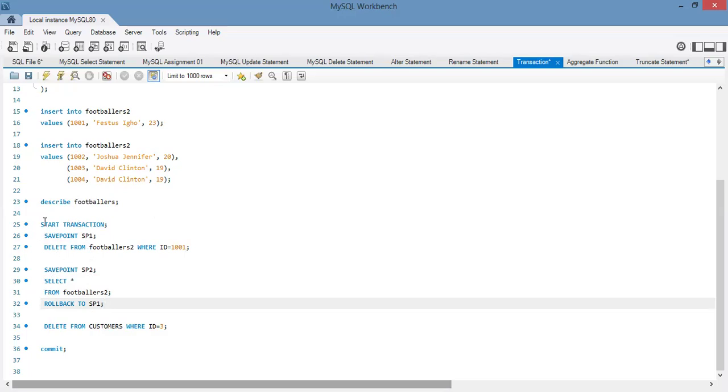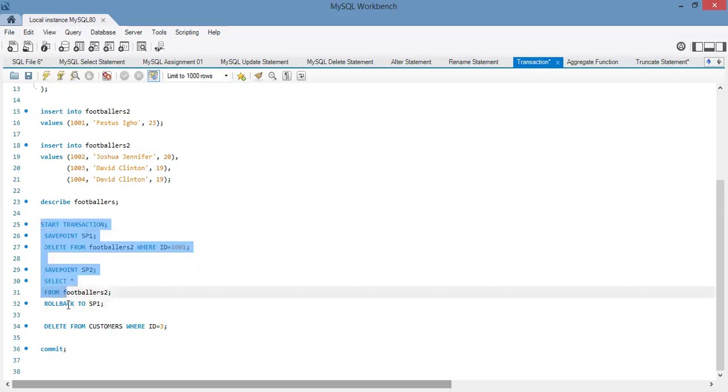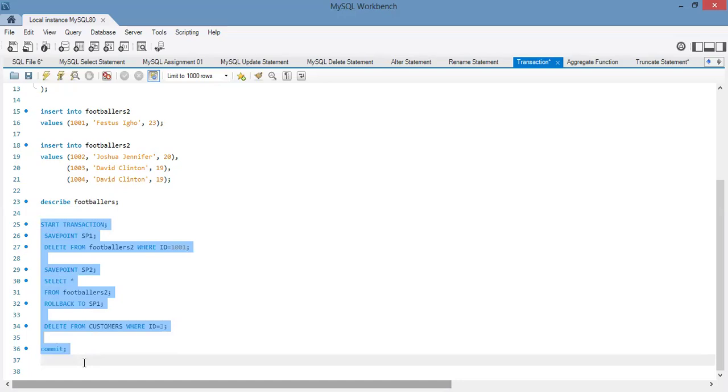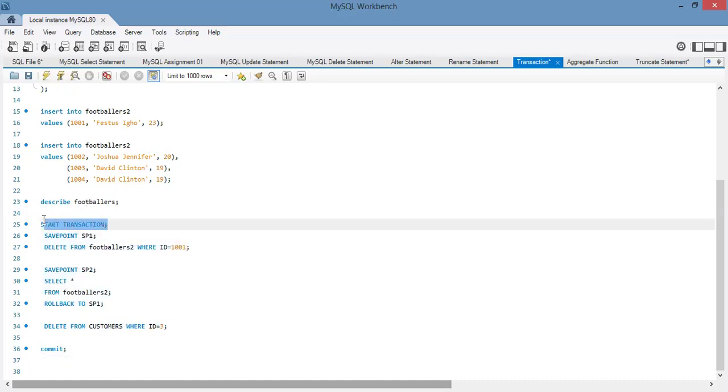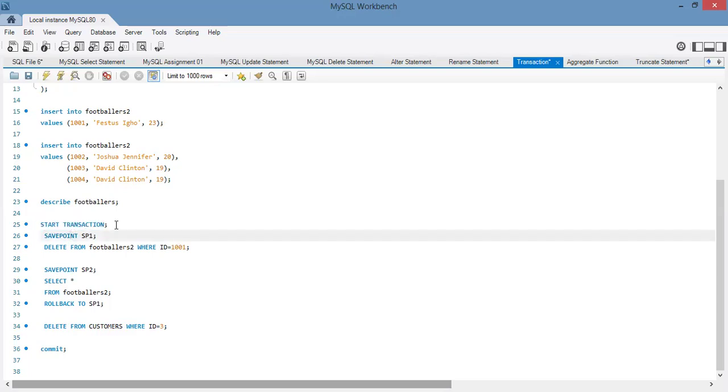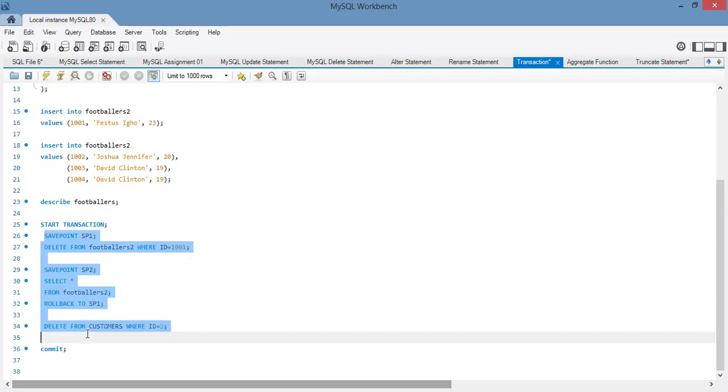Okay? So that's how transactions can be used to safeguard against problems in a database. Okay? So how does it work? This is an example here. Start transaction: you begin a transaction with the statement start transaction. That tells SQL or MySQL that you are working with a transaction now.